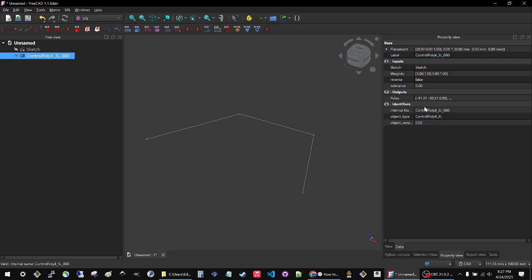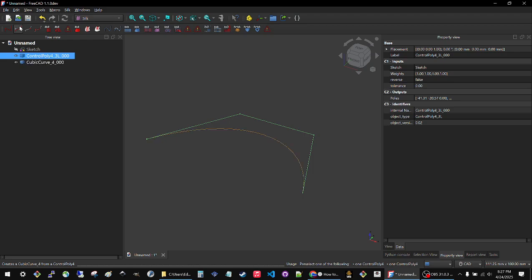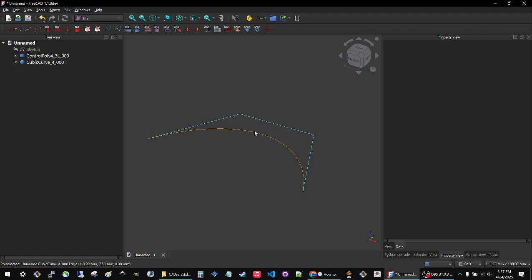There's not too much you want to do over here, but here's this object. You select it, you hit this one, and it creates a curve. So now this curve has as input this object right here. And we can come back and edit it later. So we have created a sketch, a control poly, and a cubic curve.